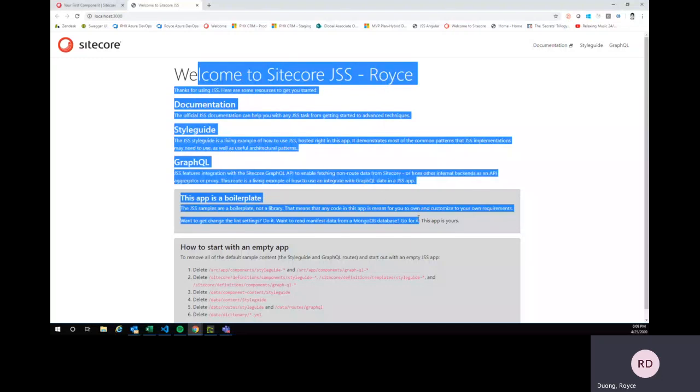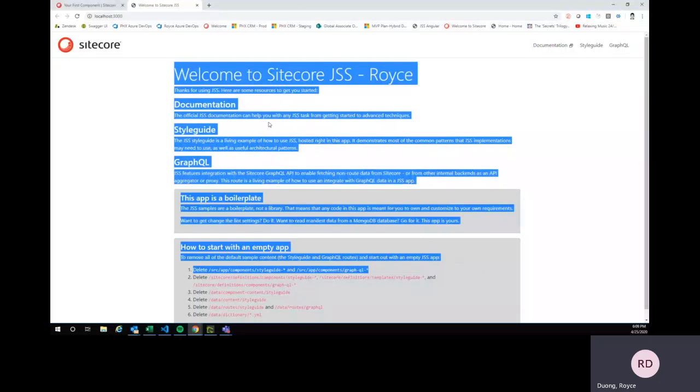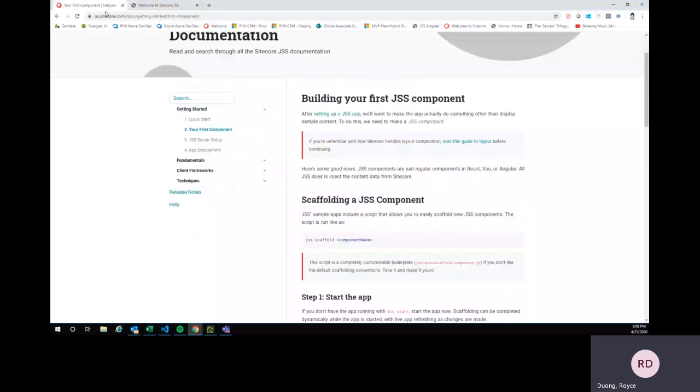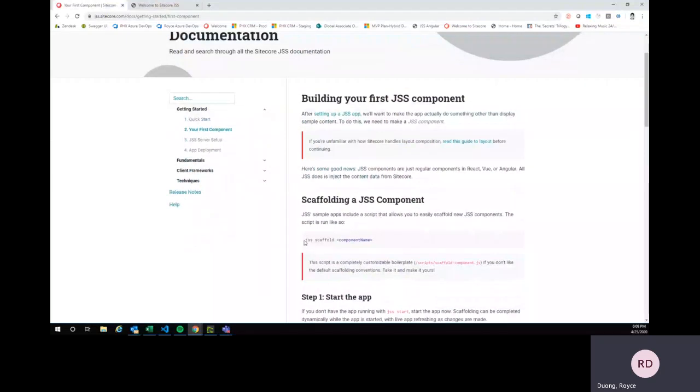So here we are at the standard boilerplate application. Now let's say on the home page, I wanted a banner and I wanted a custom component that can render that banner. Well, we can go to the documentation and see that in order to create our first JSS components, we can use the CLI to run this command here, JSS scaffold.